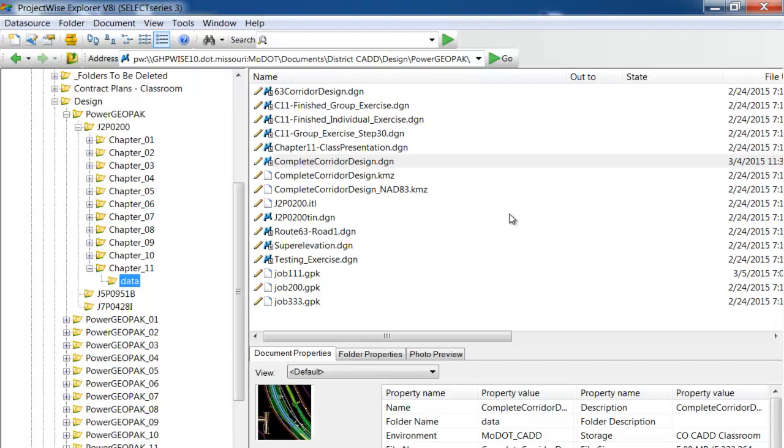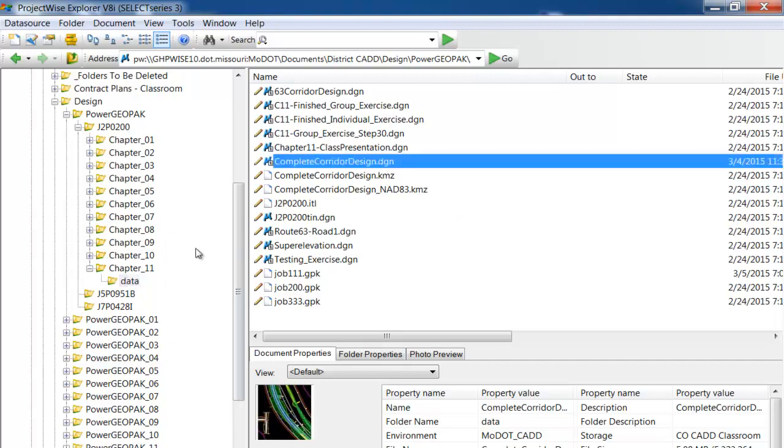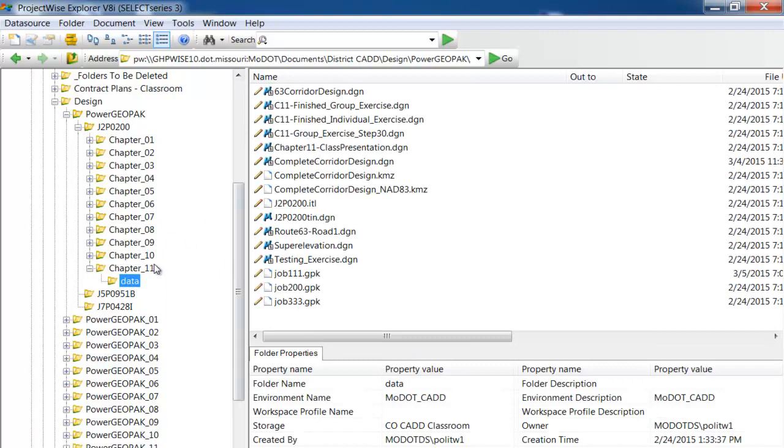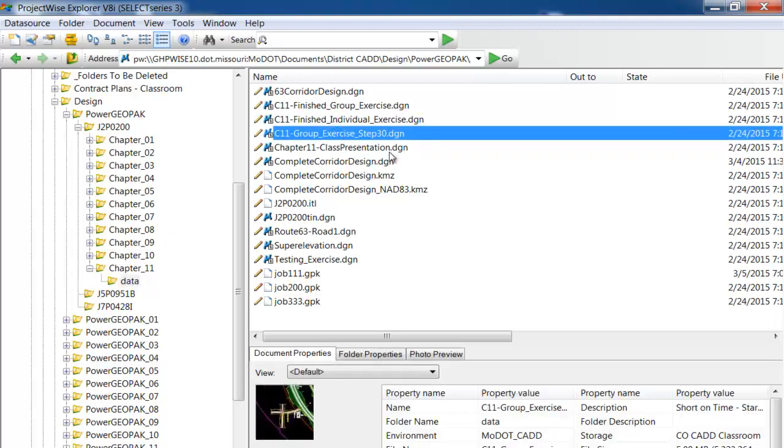If you're already logged in to your machine, go ahead and go into the ProjectWise Explorer and go to Chapter 11 and Data under your PowerGEOPAK J2P0200. And you should see a large list of files that we have in there. If you were starting from the very beginning, step number 1 would have you open a completed corridor design. But we're going to start on step 30. So there's a drawing in there that has step 30.dgn at the end of it. So it's C11 group exercise step 30. And that's the drawing that I want you to go ahead and open up.